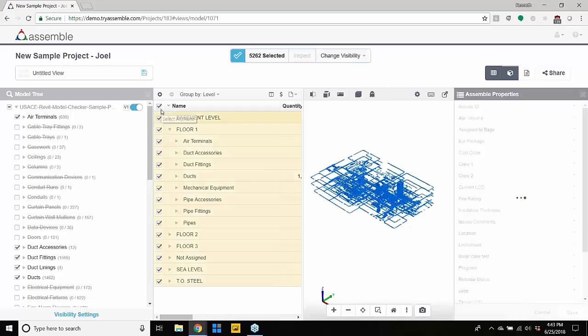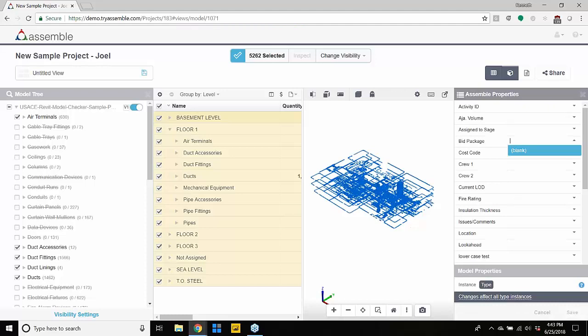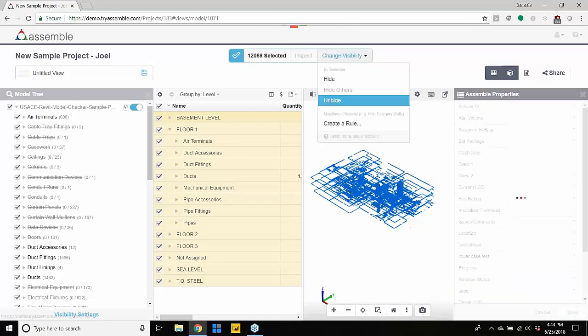So one thing we might be interested in doing is grabbing all this information and just giving it a general grouping like MEP work. So we'll call that in our bid package. And now later on, we'll be able to go and re-access all our MEP without having to manually go and find which groups these come under. I'm going to bring the rest of our model back.